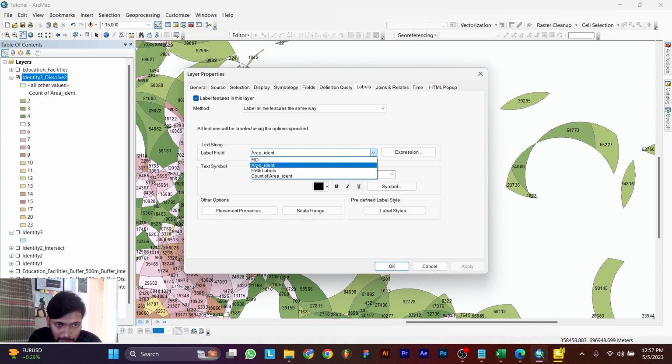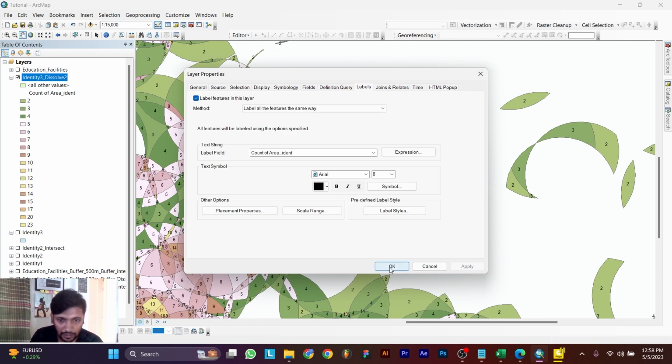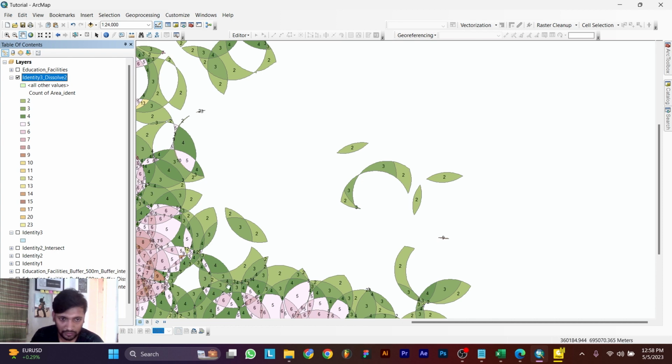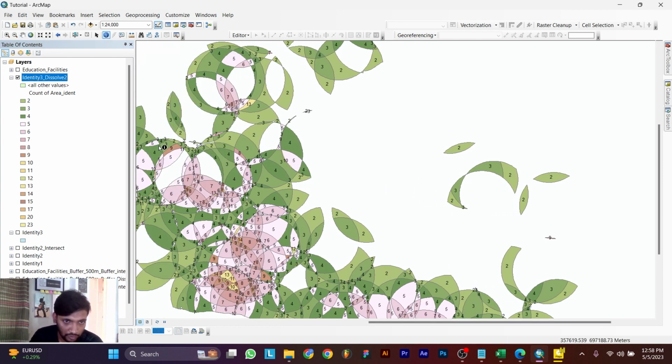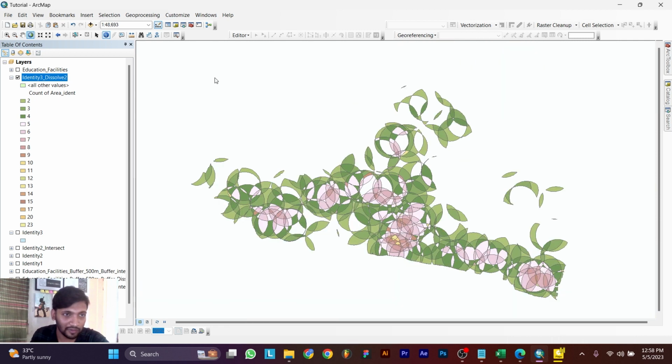Yes, here we will simply change the label field to count of area identity and press apply and then okay. Here you will see the service area of 2, 3 and 4 is now showing. If you press the info icon, here you will see this area is covered for service area, and this is how we actually count the overserved area.